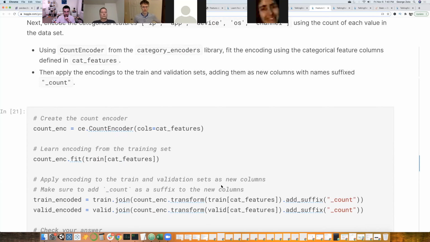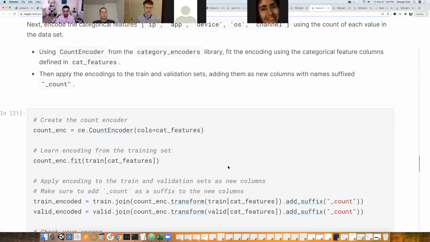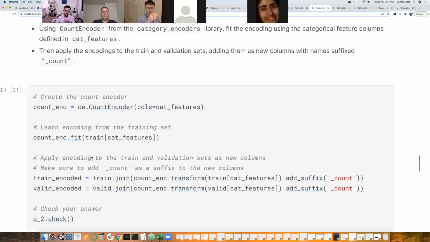Then the other thing we'll do is, so that's the fitting part. Now, how do we actually apply it in our data set? For the training part, we'll use the transform method here. This will return the transformed features. We'll join that with the original data set after we add this underscore count suffix. So we're doing 3 things at a time here. We're transforming the original features, we're count encoding them. We're adding a suffix underscore count. We're also joining them with the original data set. And that will be our train encoded part.